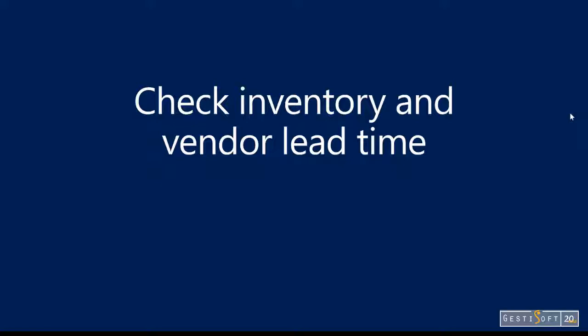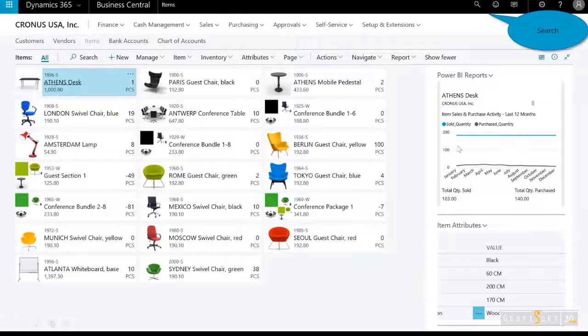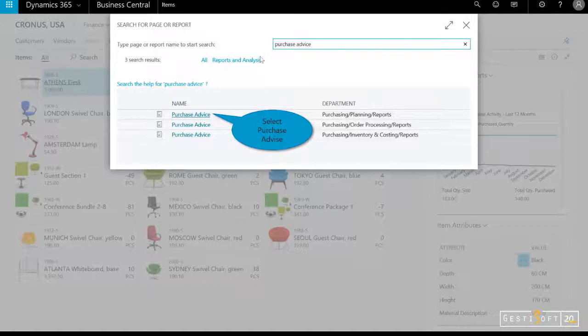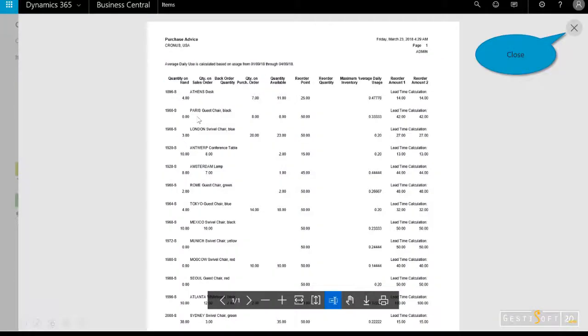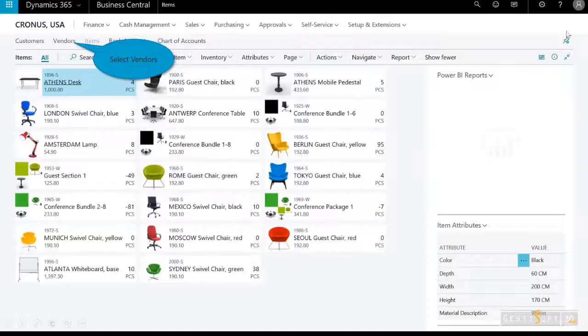Next, let me see if I have enough. Do I need to think about checking inventory? And also, if I do, what's the lead time and the cost so I have better margins for my business? In this case, I want to leverage the powerful search capabilities. So I'll enter in the search, type in purchase advice under the planning reports, and now I can see that for my Athens desk, I only have 7 on order. I only have 11 in my quantity. That's not a good sign, right? So the built-in capabilities give me that information. I need to figure out how we get those in, because it's clearly our top selling item. Let's close out of that report.